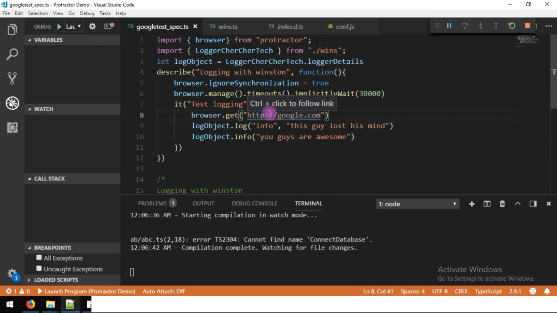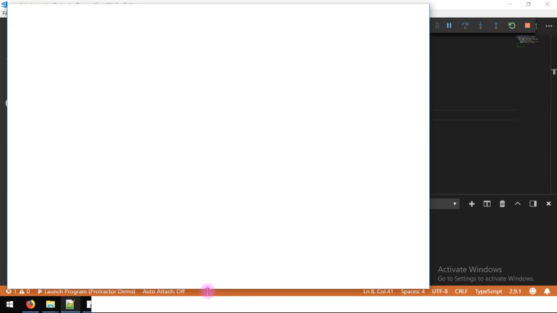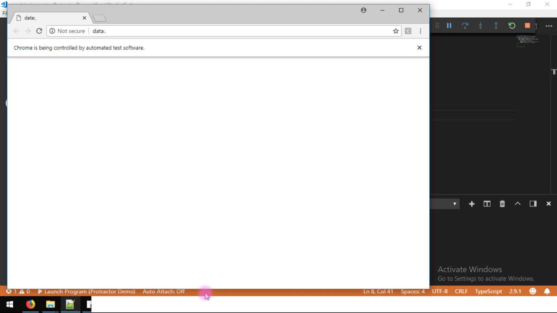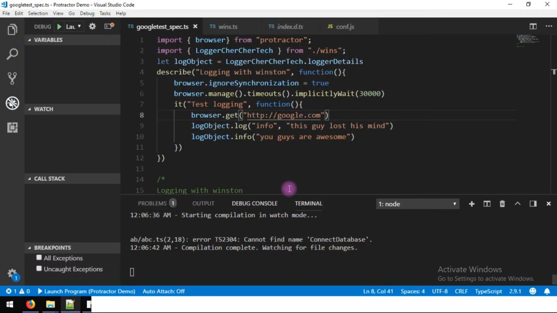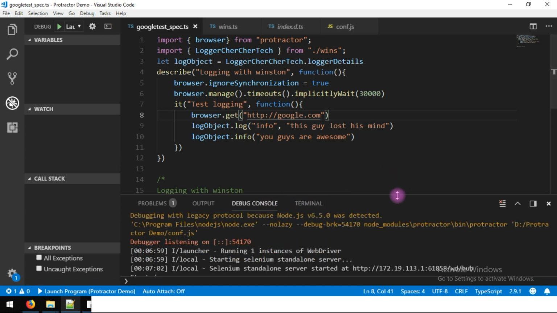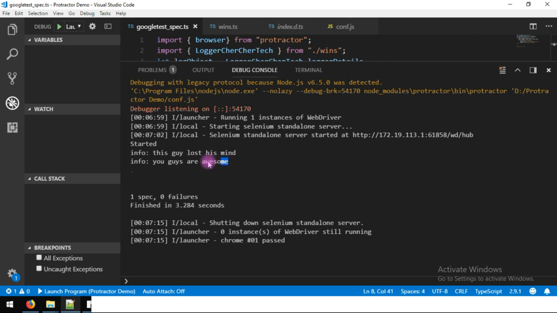Now go to the debug tab and press the green button, which is basically run. You can run it using the F5 button. When the bottom bar turns orange, it has started running. When it is blue, it stopped running. It should go to Google and then print the statements. The print statements will not come in the terminal, but in the debug console. Let's expand it. We got two messages: this guy lost his mind, and info, you guys are awesome. So we are able to print something.